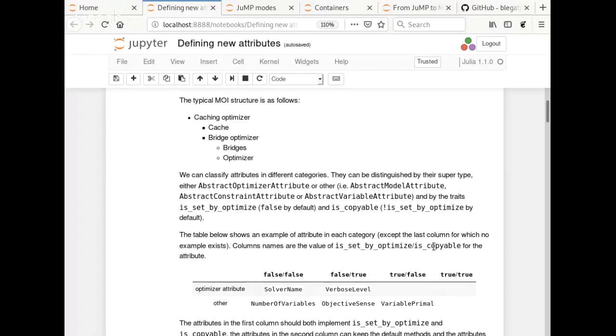And for example, the constraint name is not set by optimize. It's the user that sets that. Or the objective function, it's not set by optimize. It's the user that decides this. Okay. So we have these 2 categories.